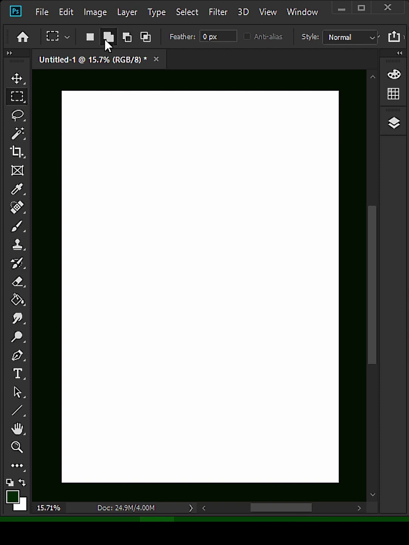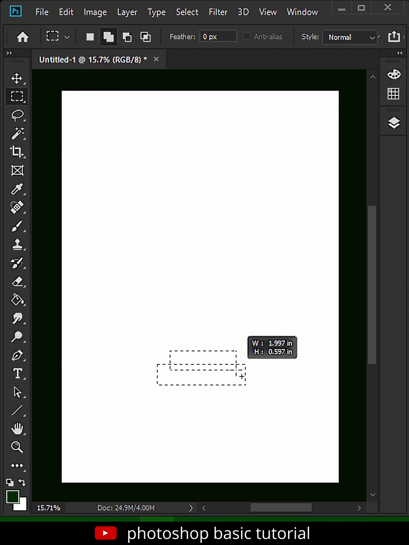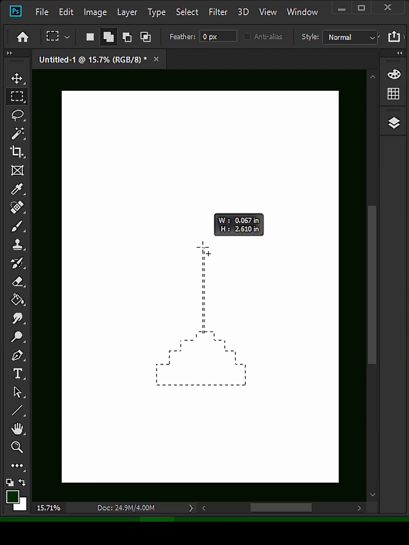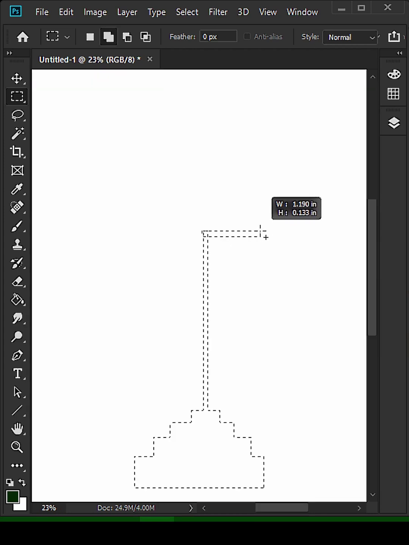You can select the option add to selection while creating. Let's start. You can see step by step how to create a stick, very carefully.